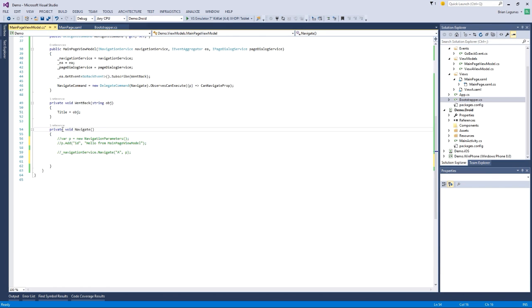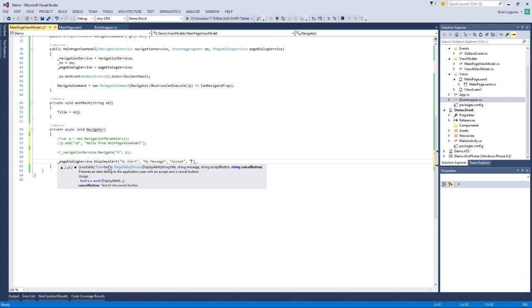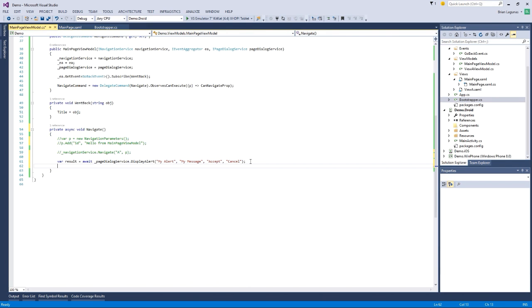Let's turn this into an async. And then we're going to go page dialog service dot display alert, right? And then you have your title, my alert, right? All this is just the normal stuff. My message, then you'd have an accept, and then you'd have a cancel, right? Var results equals await that. And then you would do something with this string. You know, the result would be a string, so let's just run this.